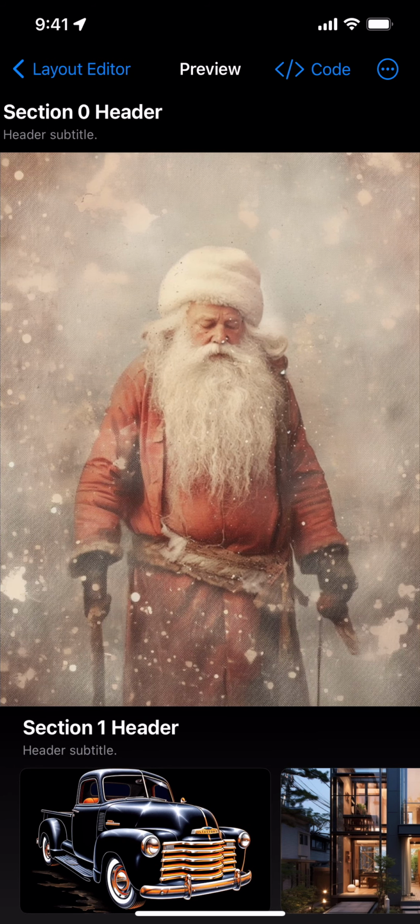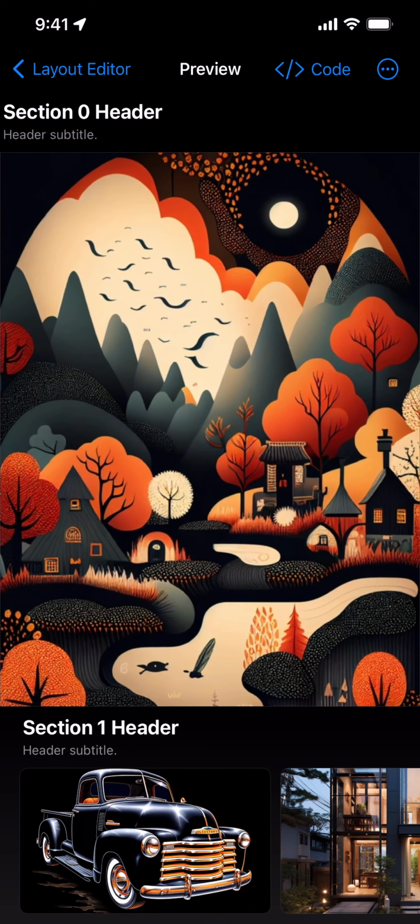When I preview it, you can see that the header is not on top of the section content as we expected in the TV app. Also, you'll notice that the section 1 header and the section 0 header are slightly offset from each other. Let's go back and figure out what's happening.